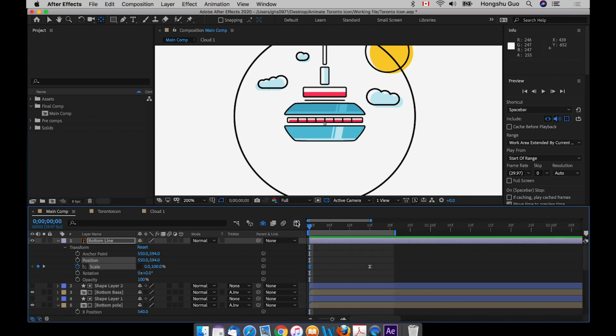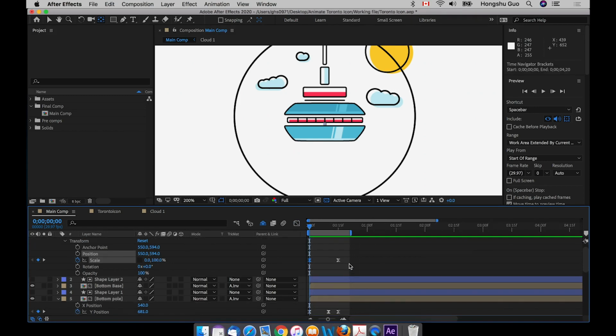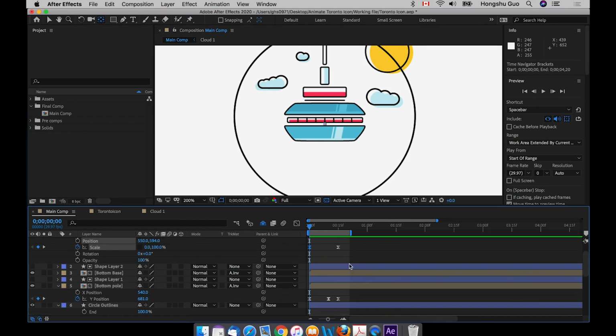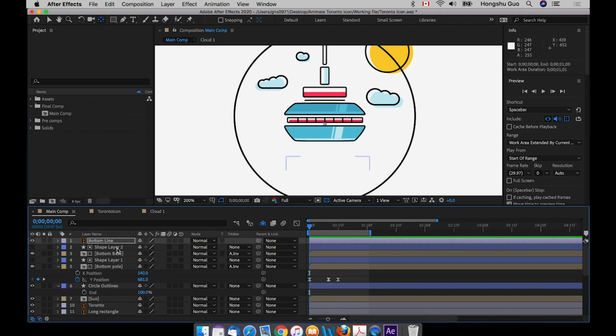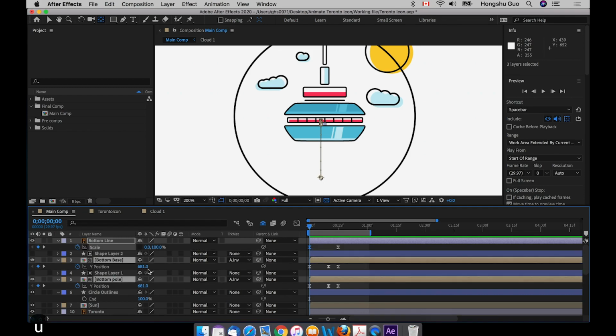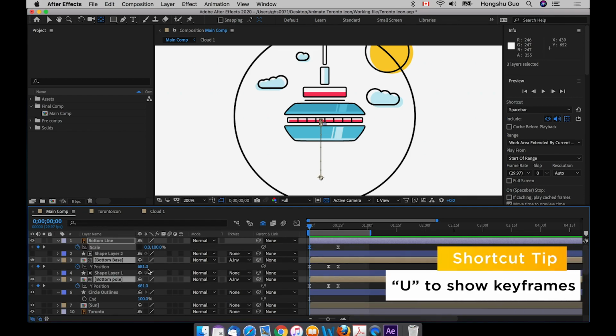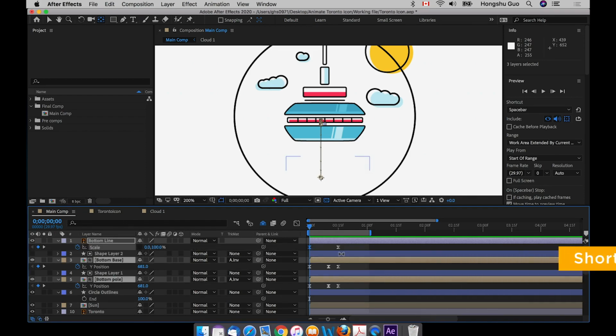But now I feel like these three animations are happening too fast. So I want to slow it down a little bit. It's very easy to do that. First, we need to select the three layers. One is this bottom line, and then there's bottom base and bottom pole. And press the shortcut key U on the keyboard to show all the animated keyframes.